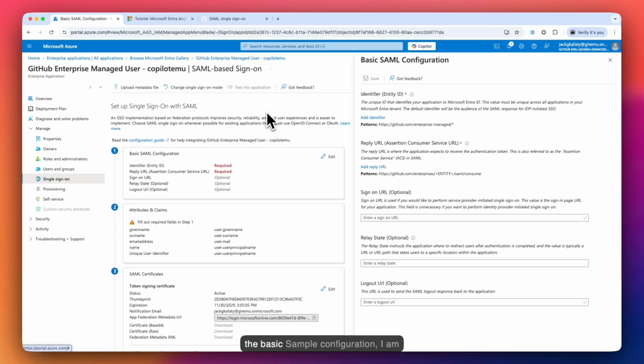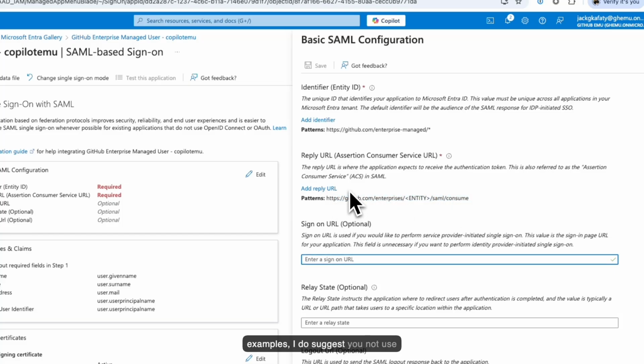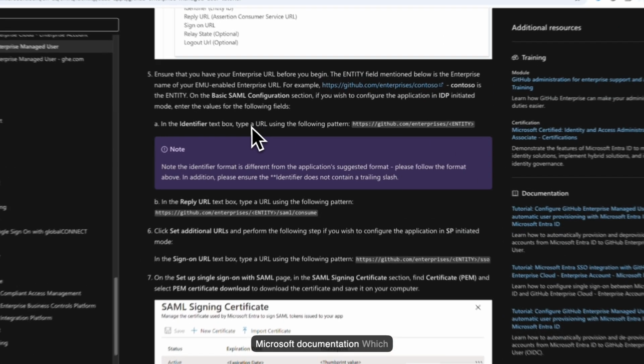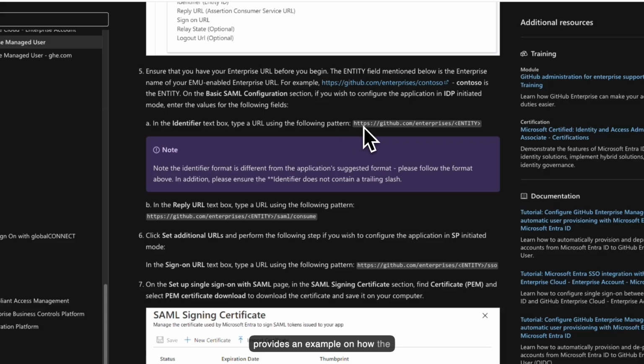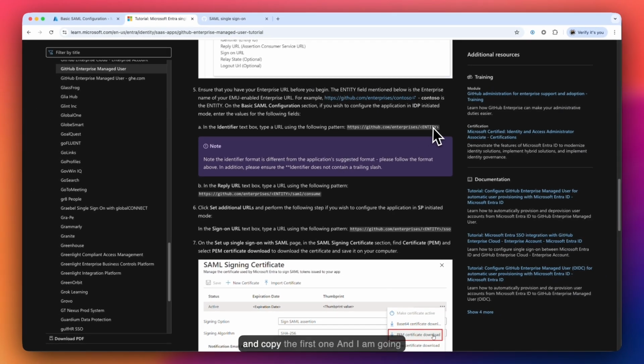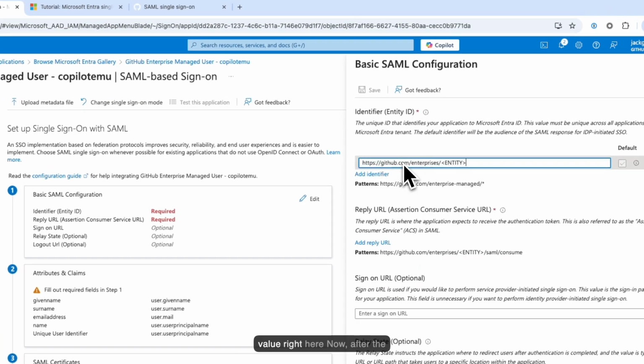Now, within the basic SAML configuration, I'm requested to input a couple of values such as identifier, reply URL, and single sign-on URL. While the system does give you some examples, I suggest you do not use these patterns. What you want to use are the ones directly provided by the Microsoft documentation, which provides an example of how the identifier should look, how the reply URL should look, and how the single sign-on URL should look. So I'm going to copy the first one, and I'm going to head back into Azure. I'm going to click on Add Identifier and paste this value right here.